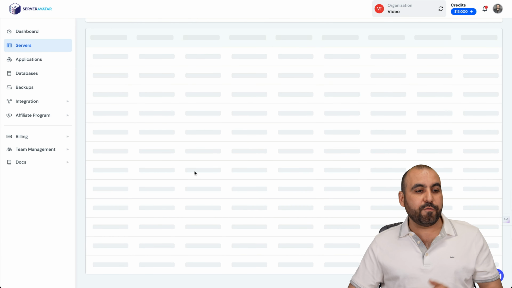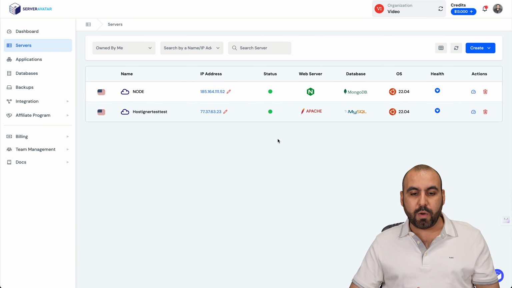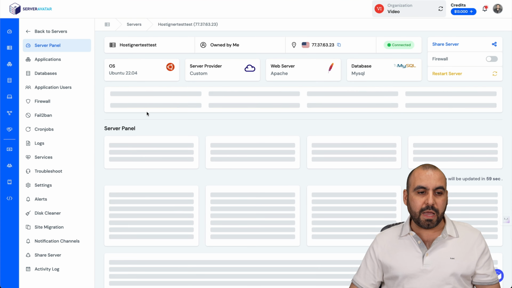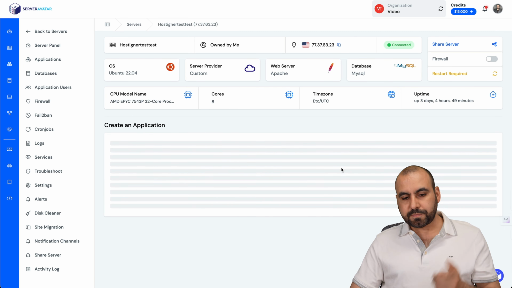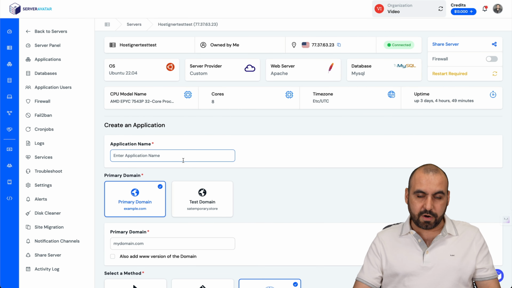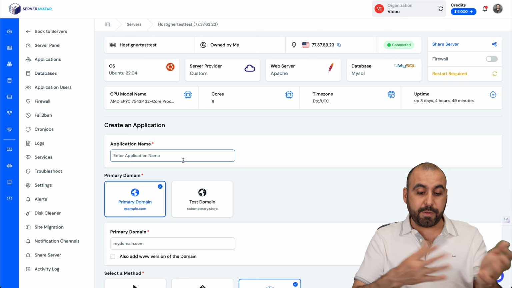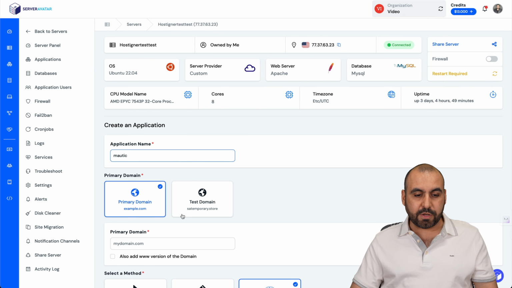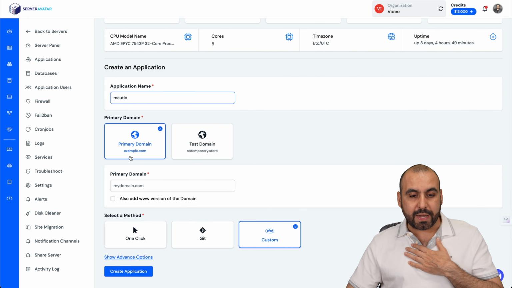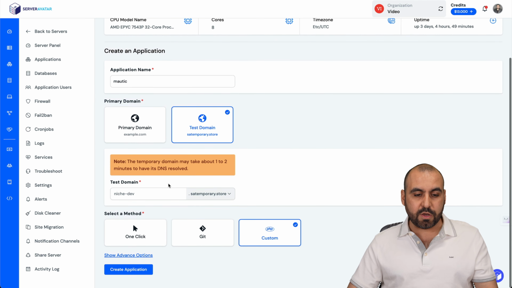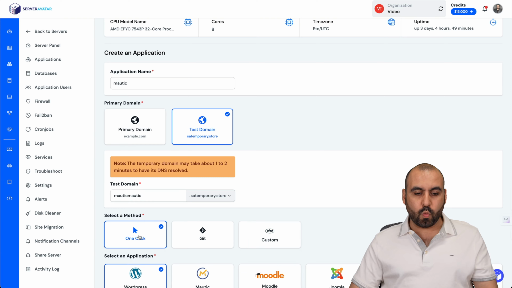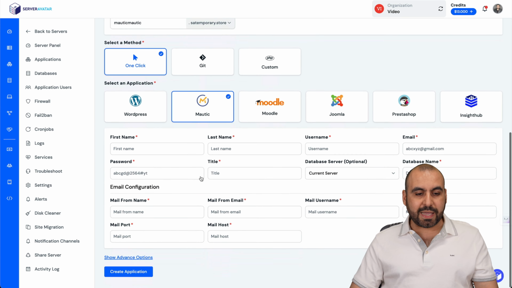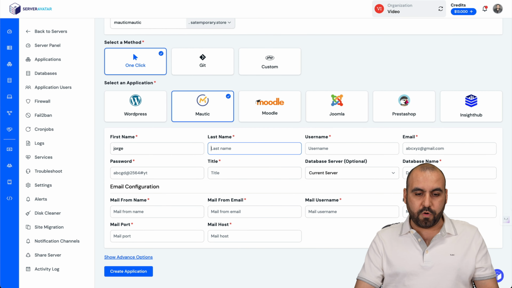Once you do that, you're going to find the server list and you're going to find the one with the Apache web server. So we're going to open this up and go to applications, and then create. We're going to create our first application, which is going to be Mautic. Let me name this Mautic, and I'm not going to connect my own domain right now. I am going to use a test domain for this video. I'm going to use one click, select Mautic, and add the details for Mautic.